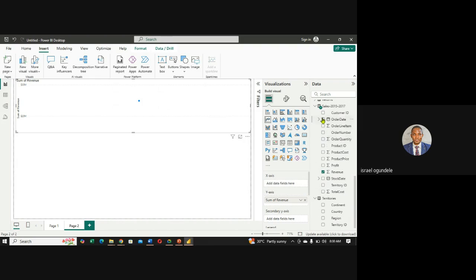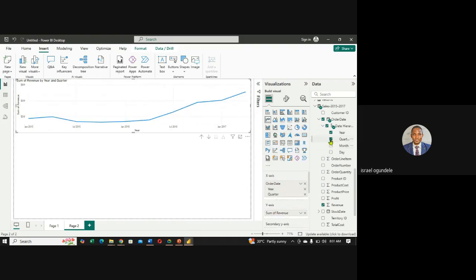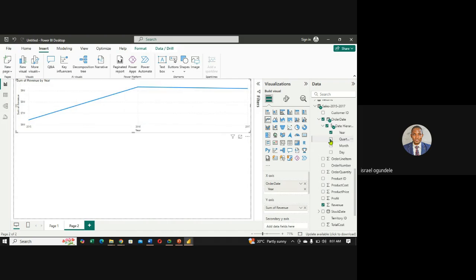Let's look at this other data and see what it gives us. I think it's so scattered. Let me come back here and uncheck this. Now, can you see what it is giving me here? This is the sales trend by year. In year 2015, I'm having this. In this year, this is what I'm having.